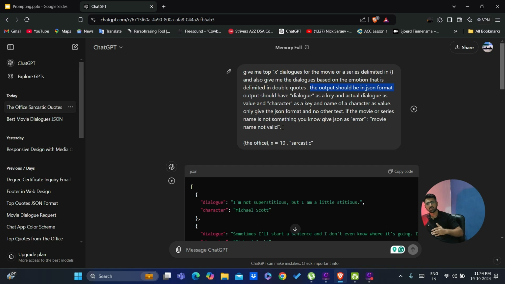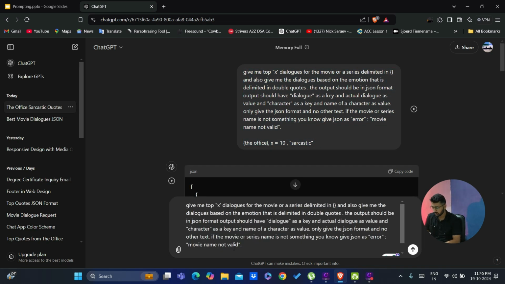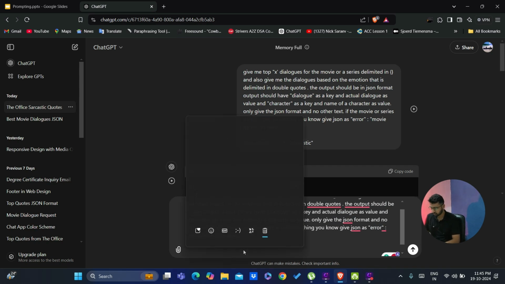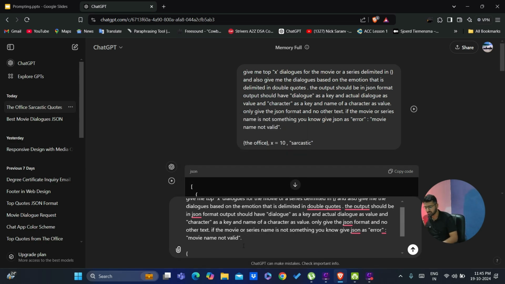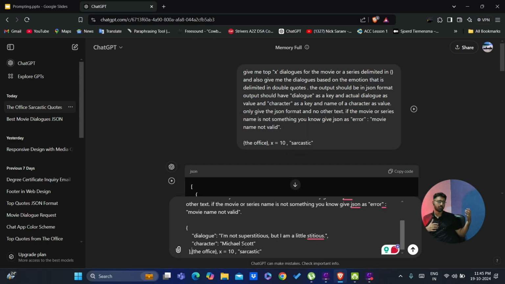We have not given an example, but you know what we can do. We can directly use a JSON format here. We can directly copy this here, and we can show the format here like this. This is how we can do it, right? So in this way you can do prompting.